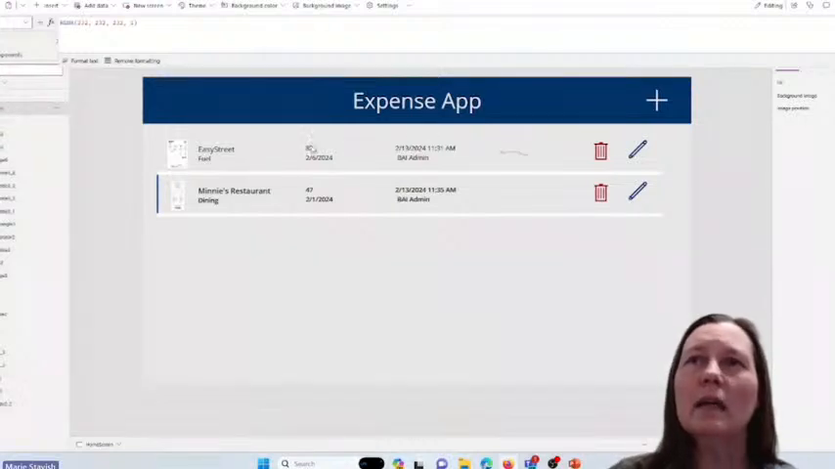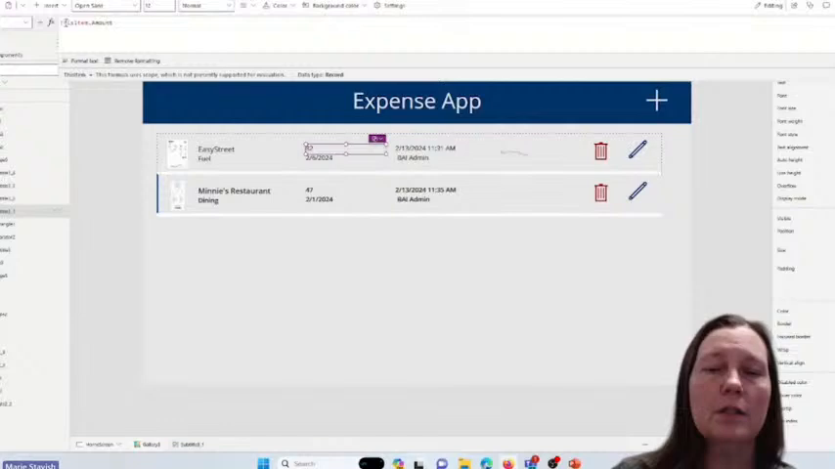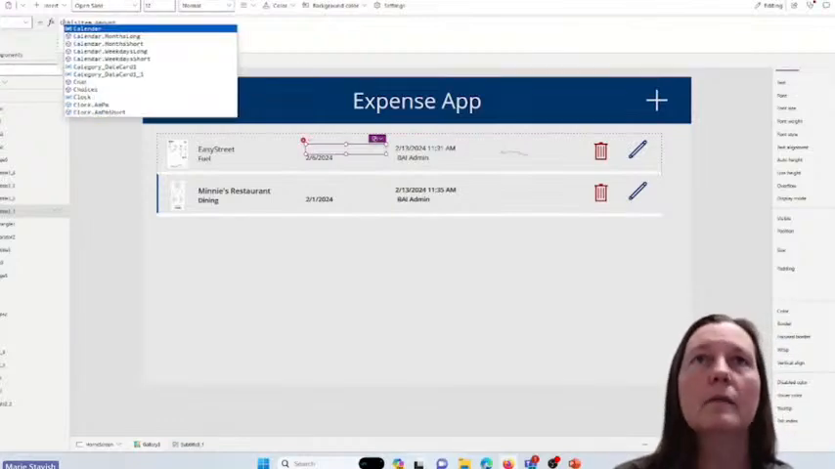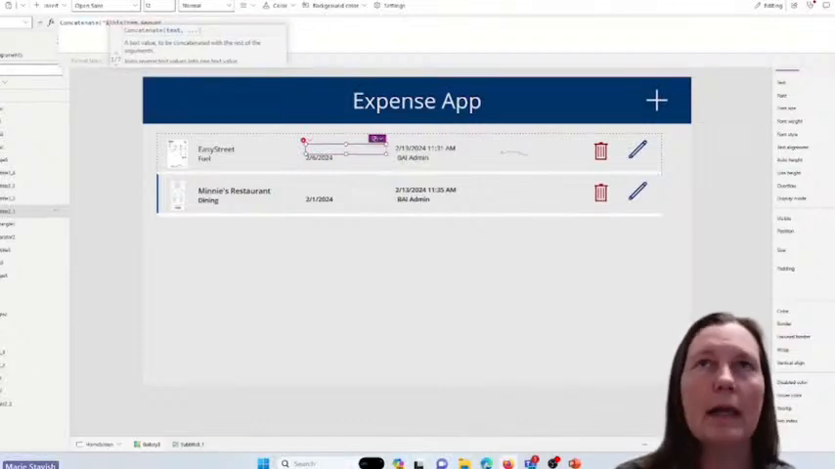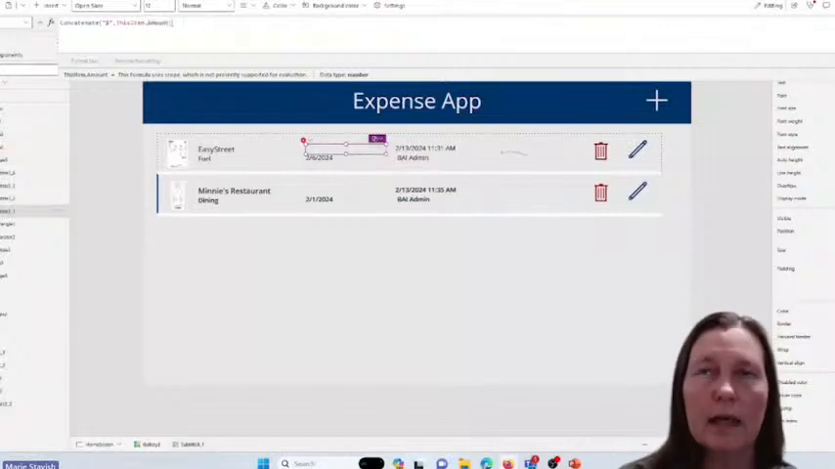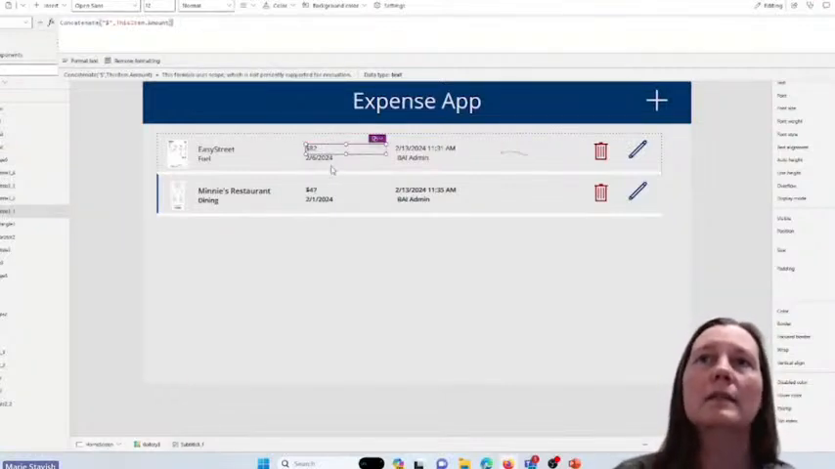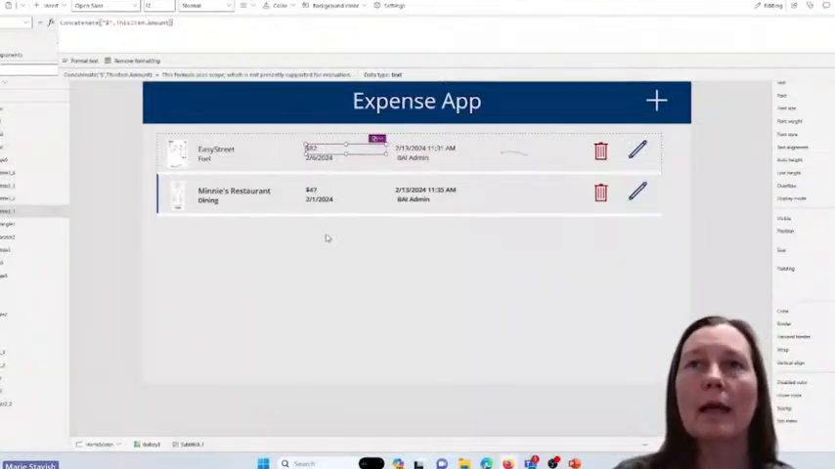Looks kind of icky. So I'm going to come up here and format this. I'm going to do a concatenate, and I'm just going to put a dollar sign in front of this item and close that up. And now it looks a little bit nicer with the formatting.